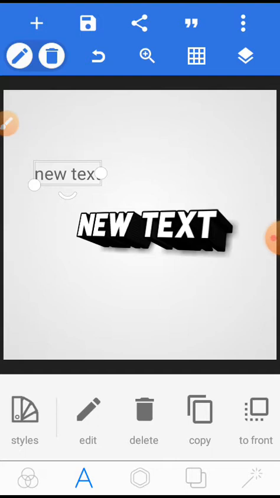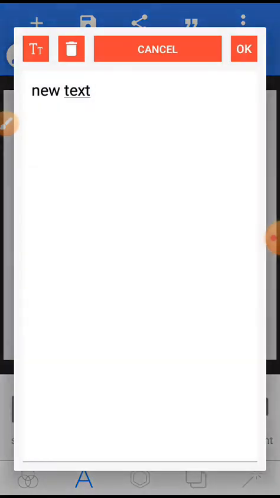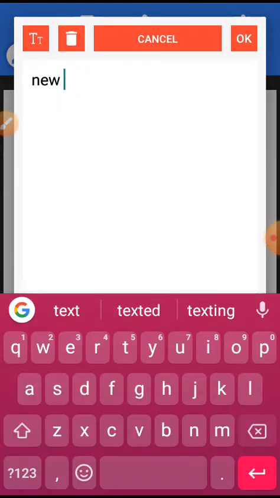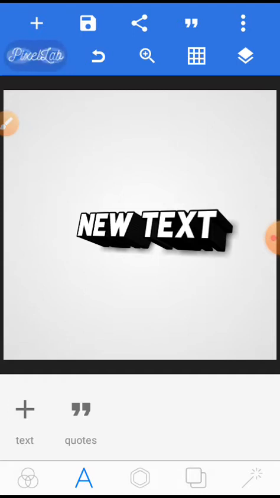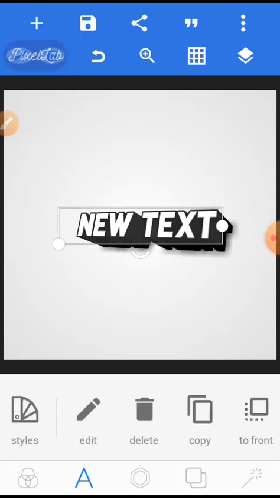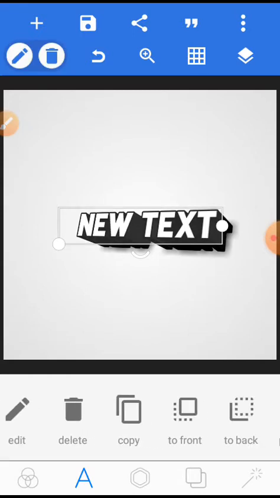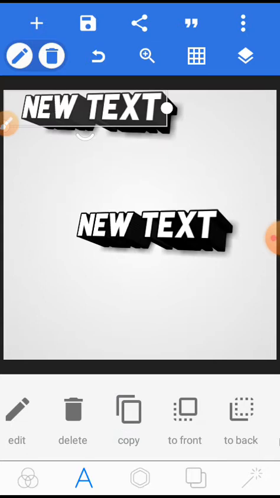Then for you to edit your text, that means to write something on it. Maybe let me put Mary. You could see it. Then this one is for you to delete if you don't like it. You see it has deleted. Then this one is for you to copy. That means if you want this same new text to appear twice, you press copy.